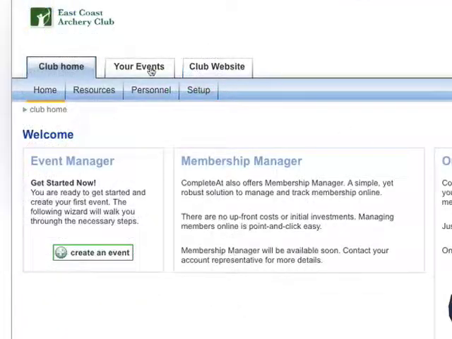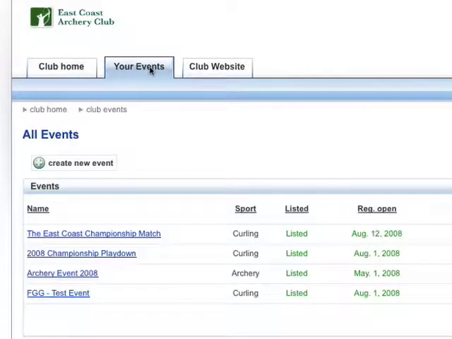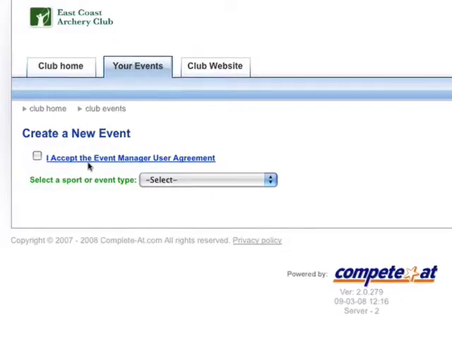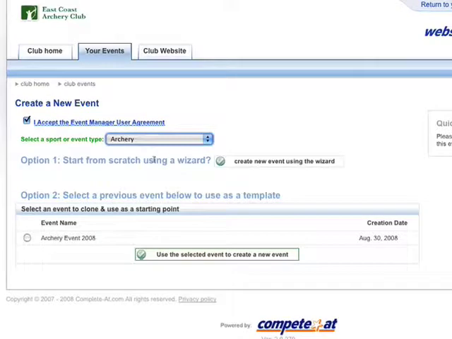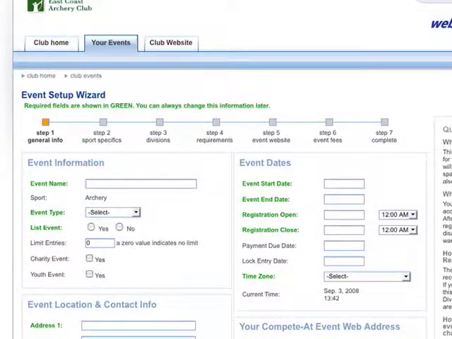On our events page, we see a list of all of our events, as well as we can create a new event. Let's create a new event. On this screen, the first thing I want to do is accept the Event Manager user agreement and then select the sport or event type. Next, we can either clone an old event or create a new event from scratch.